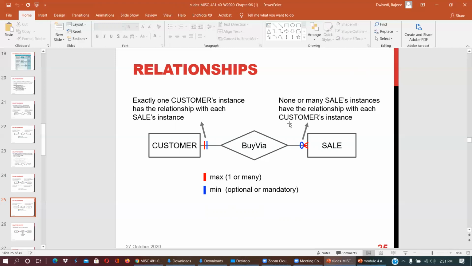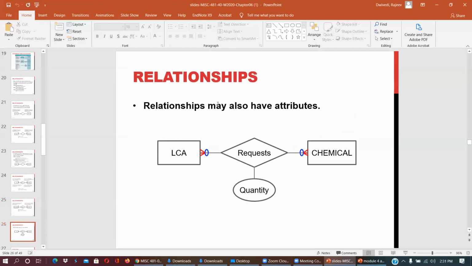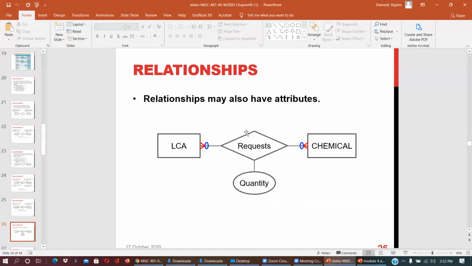So this chapter is more about practicing, because once you understand chapter number 5, this, chapter 6, would be easy. A lot of examples are given there. You can see a relationship may also have attributes. So for example, LCA requests the chemicals, chemicals request the LCA, here many or 1. So here request has a quantity: how much quantity do we need? So a relationship also has attributes.